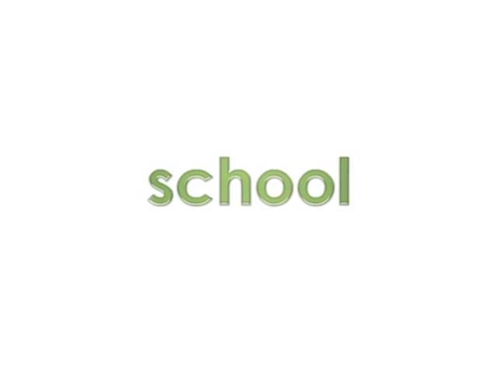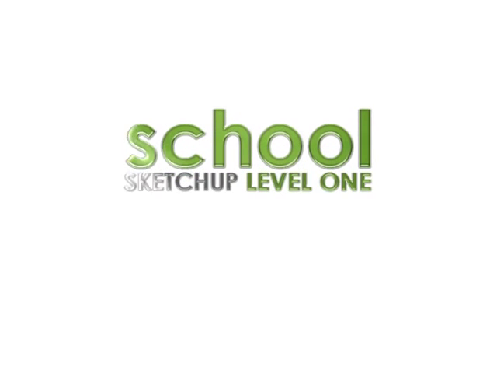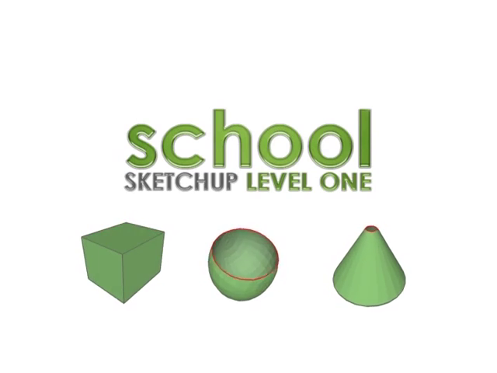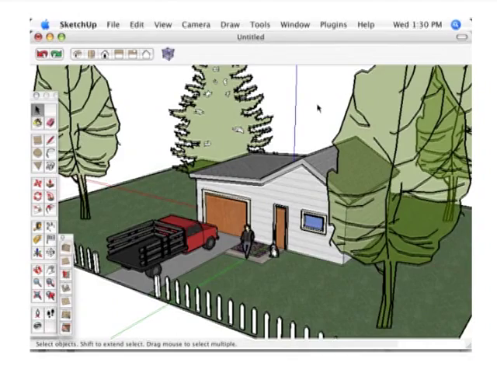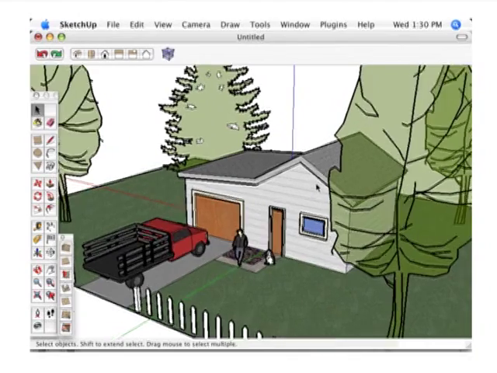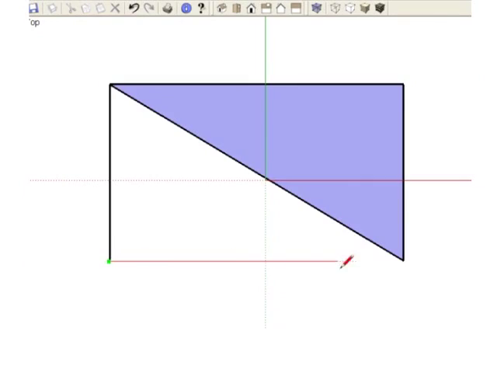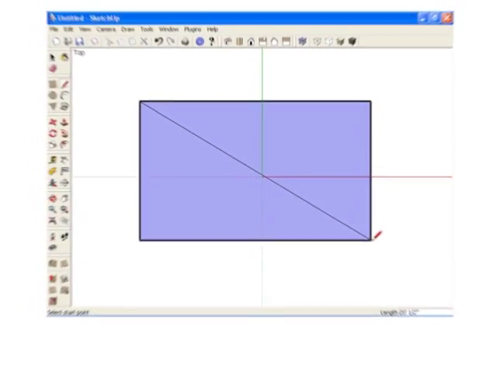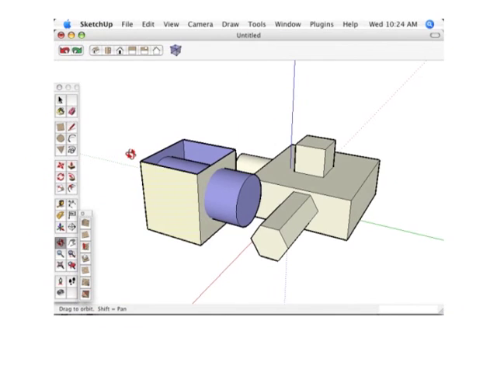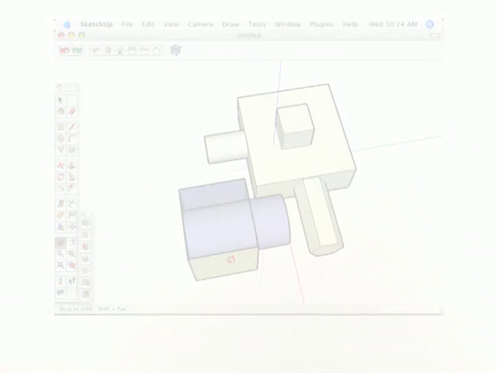Welcome to the School Series SketchUp Level 1 training video, the complete interactive training resource for learning the popular 3D modeling program SketchUp. This video will show you all of the necessary fundamentals for modeling efficiently and accurately in the program. We'll cover everything from drawing and editing two-dimensional shapes all the way up to creating more complex three-dimensional objects.